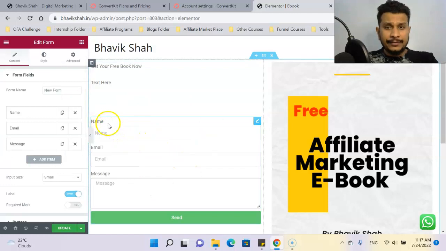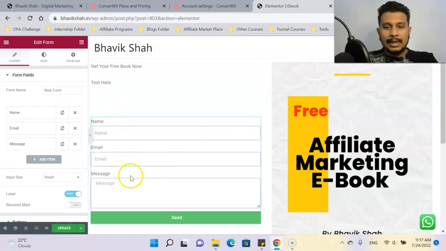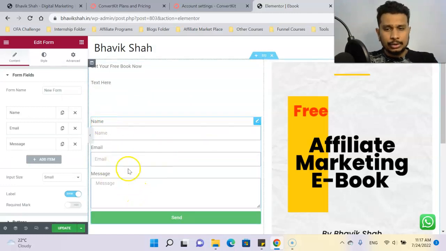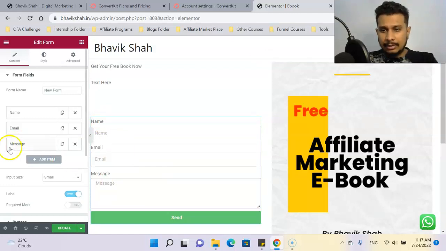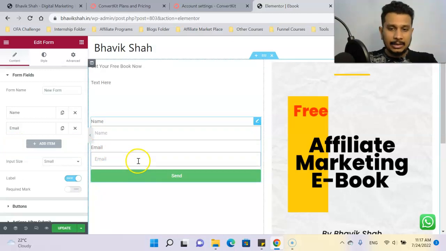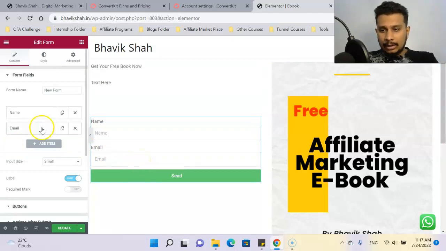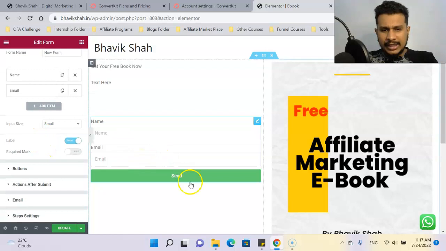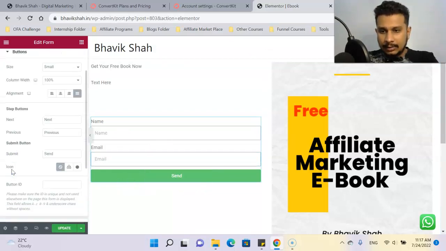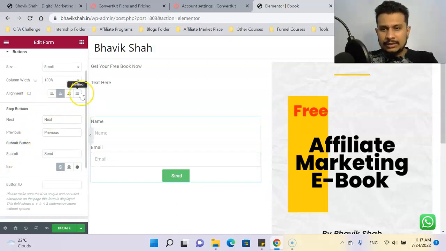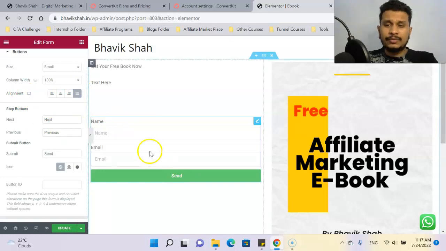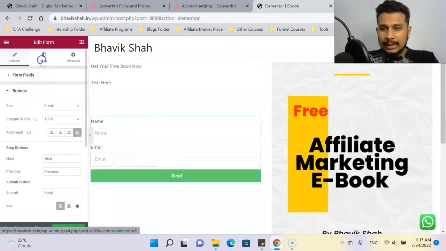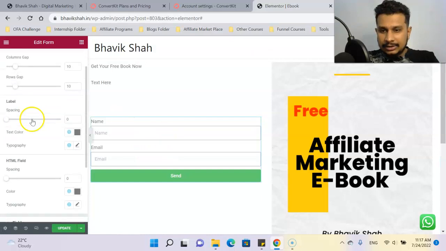Now here we can see the three fields, that is name, email, and message. But I don't want message, so I can just click here on message and click on the cross button. Now we only have name and email. Next thing is to change the button. Click on button, and over here we can do various stuff. As you can see the changes we can do. I want it justified so that it looks very nice. Click on style, and I will add some changes over here.